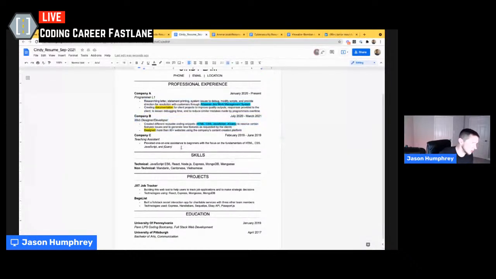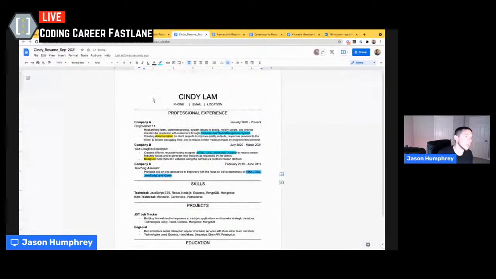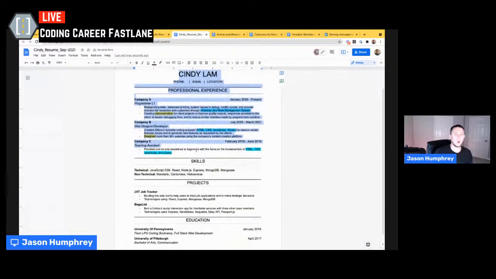Okay, so in Company C, provided one-on-one assistance to bring the focus on fundamentals of HTML, CSS, and JavaScript. So notice again, we're listing off these skills, but this is all we're mentioning now. So the first half of your resume is just HTML, CSS, JavaScript and jQuery, which, based on the skills I'm seeing down below here, I think we have stuff not necessarily out of order, but we aren't getting a chance to sell what matters most top down.